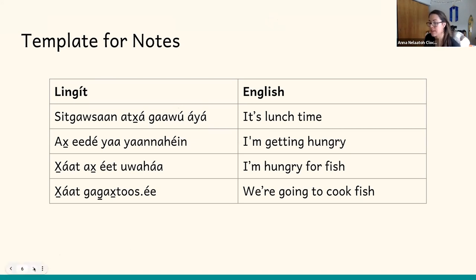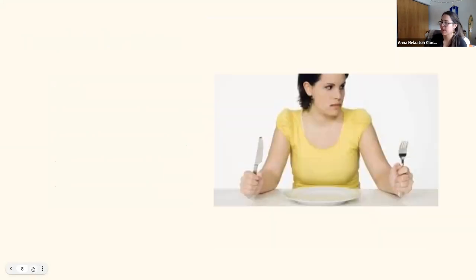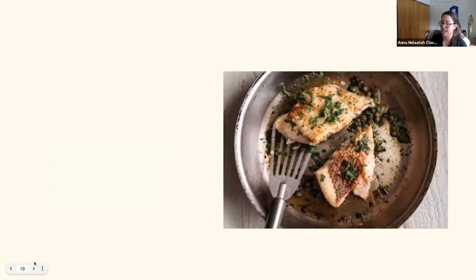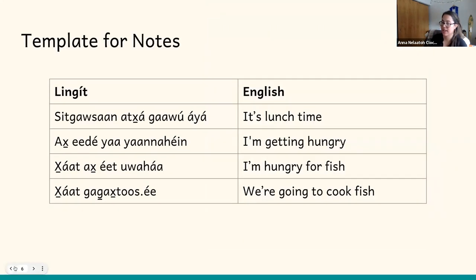Put those together. And then I found, for this purpose, I chose pictures from a Google search. I have one for lunchtime, one for someone being hungry, someone thinking about food, and then cooking fish. And so we'll go through together looking at Lingit Chinaxa and make this little show and tell.